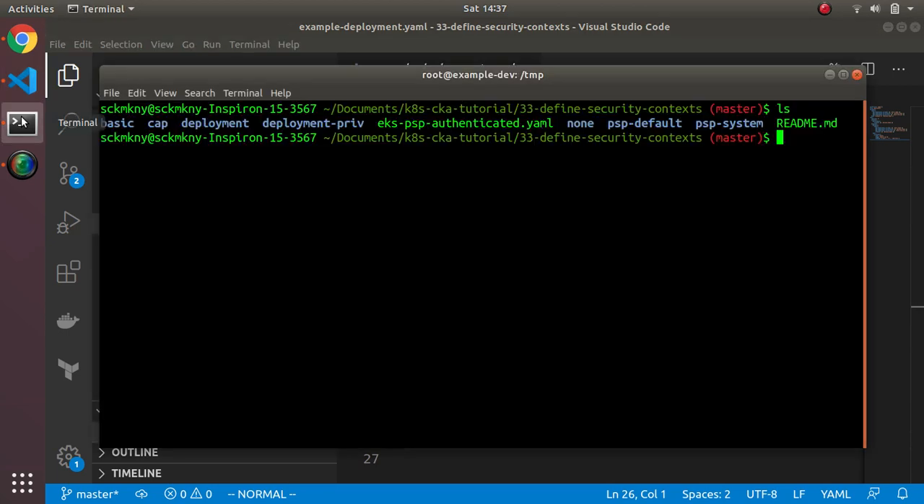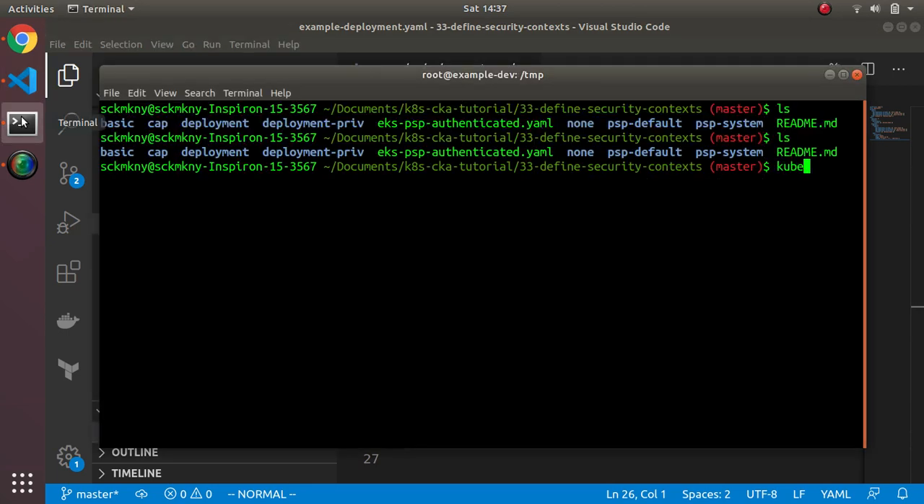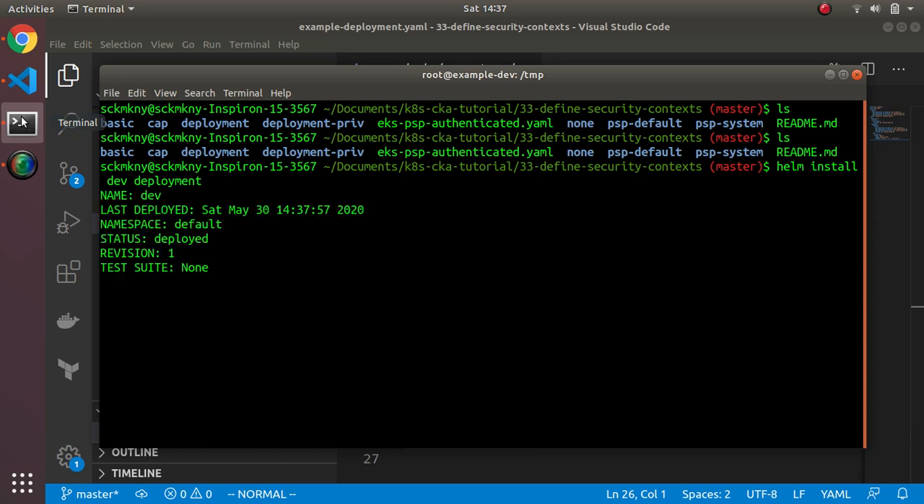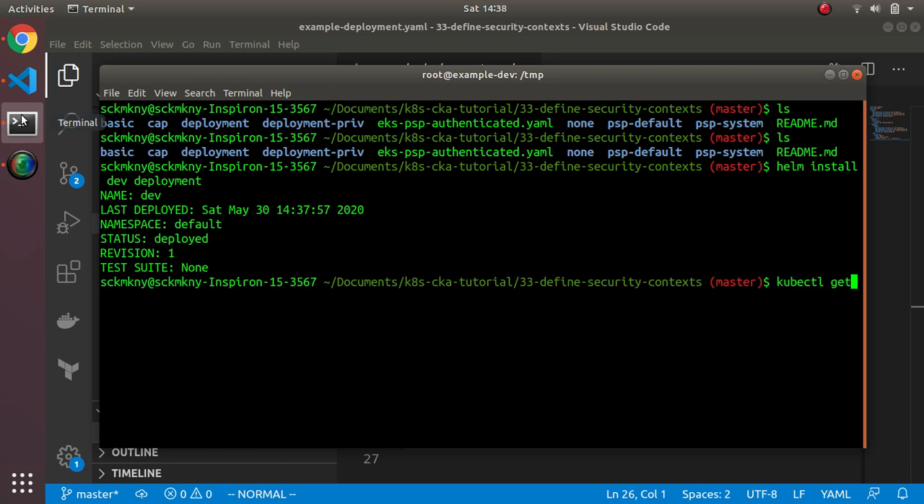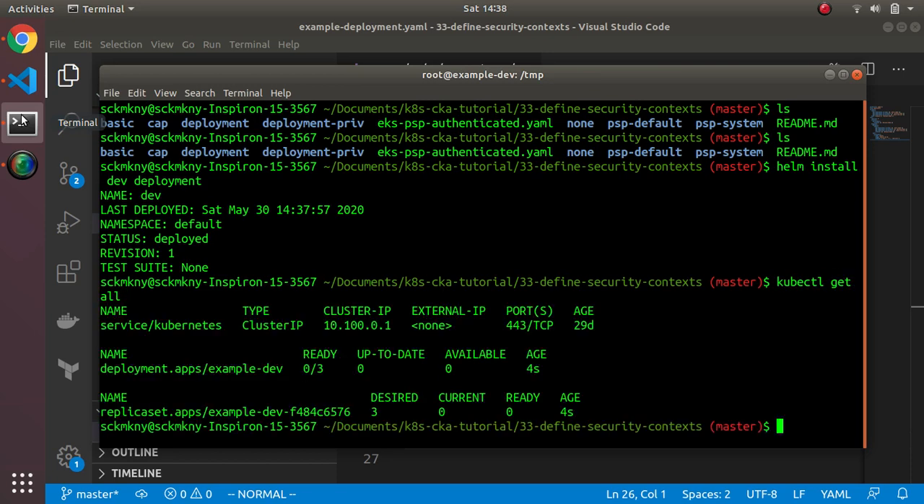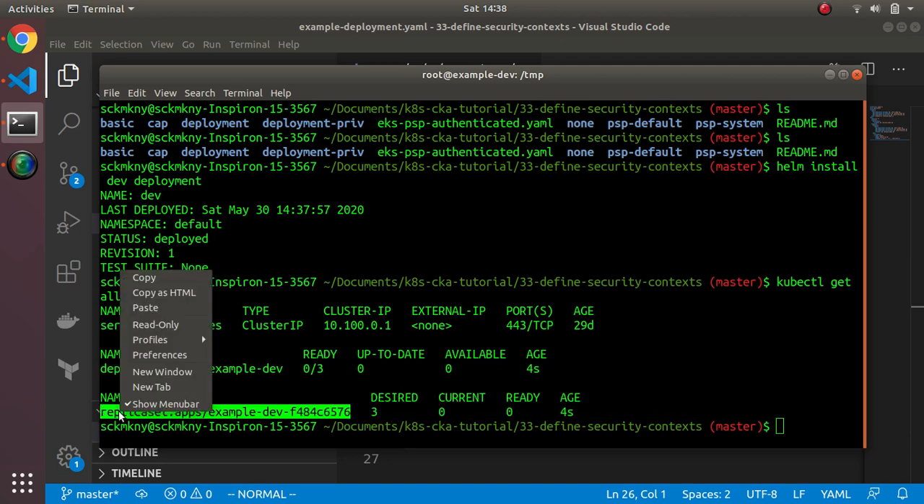Now, what's going to happen right now, you'll see. So I do helm install dev deployment. Let's see what happens. It will deploy fine, but you will notice that I have no pods. I have a replica set that's trying to create 3 things, but it currently has 0. So let's describe what's going on with this replica set and see if we can figure out why this thing is complaining.